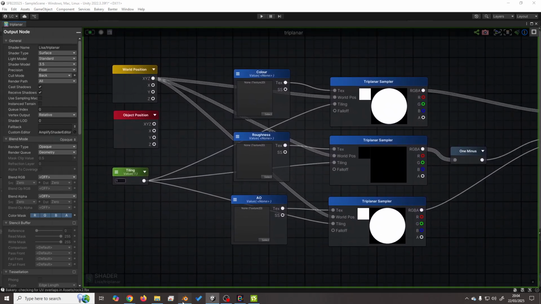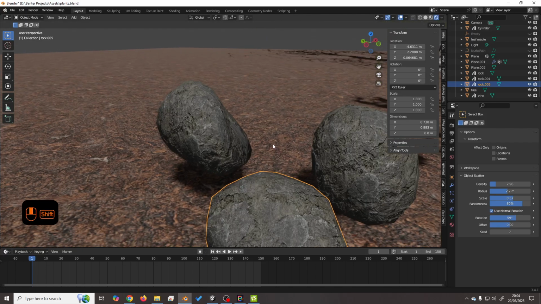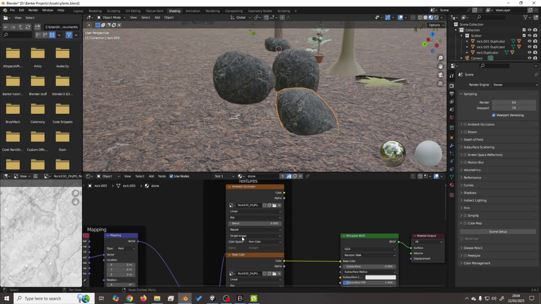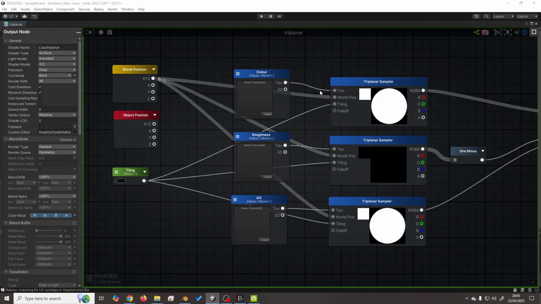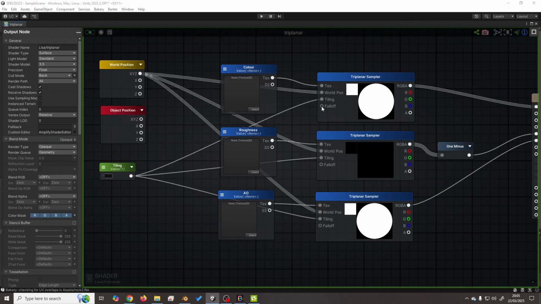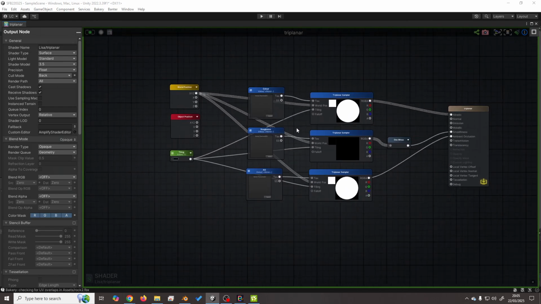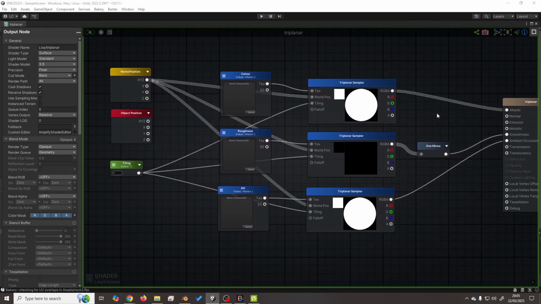Oh, and that's another thing as well. With the blend thing in the shader, where you turn this up to make the sides blend together, in Amplify it's the fall off, and you just need to add another float, which you can then scroll up and down to blend the edges together, which is basically the same thing.